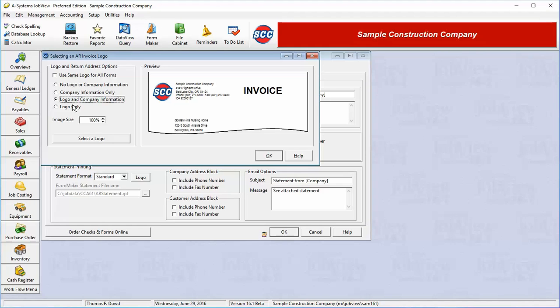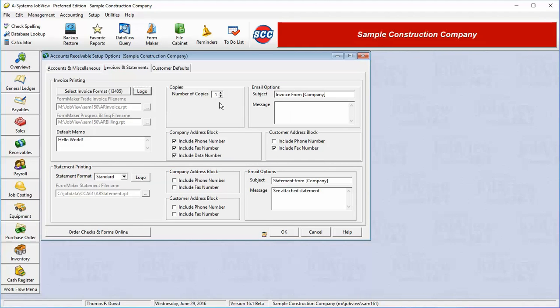If your logo image does contain the company name and address, select this option. The system will replace the normal company name and address block with your logo file. You can increase or decrease the printed logo size using this setting. Here you can instruct the program to print multiple copies of your invoice. If you select more than one, the system lets you supply a label for each copy. This label will be printed on the invoice copy.